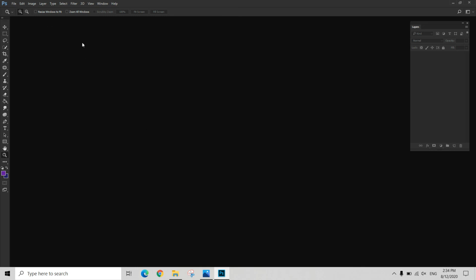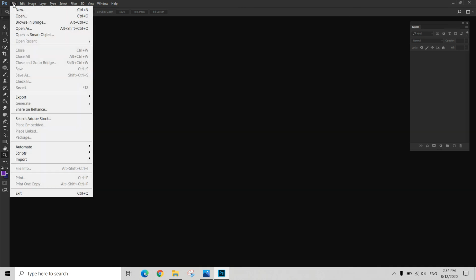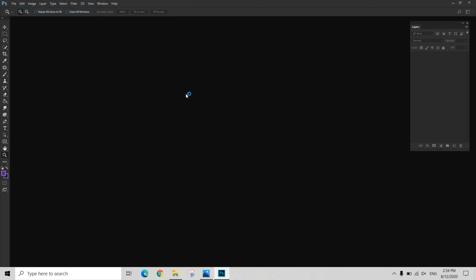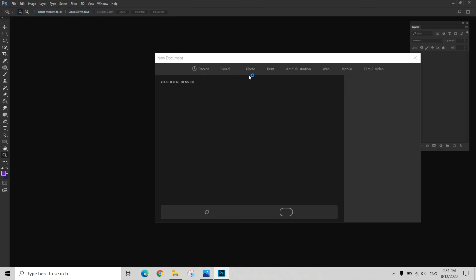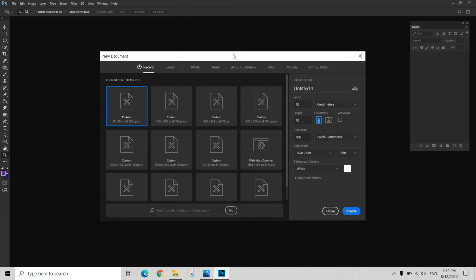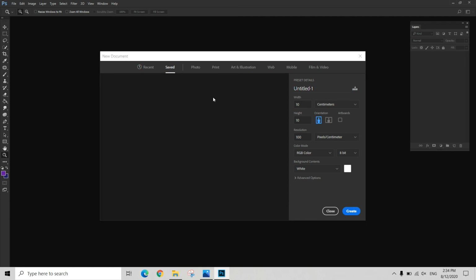So now let's see how we can create a new document to work on. You go to File, click on New. Okay. Now what are these things here? Here I have the recent files that I opened before. And you can create some presets for yourself and save them here. Like maybe you are always working on the size of 15 by 15 centimeters. You can just add it here, so it will always be here for you.